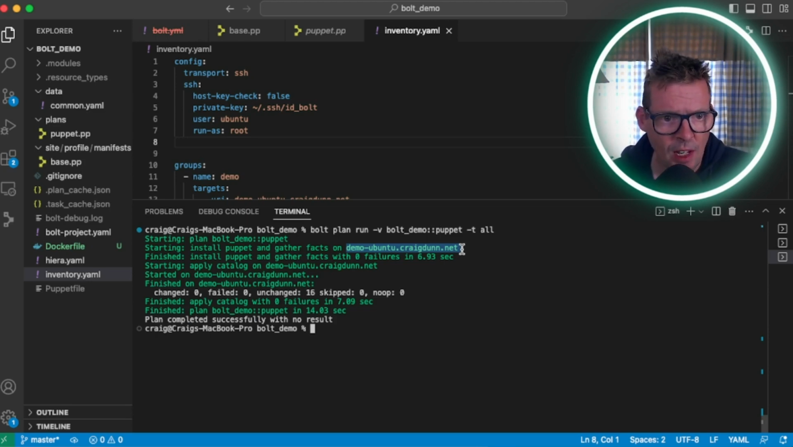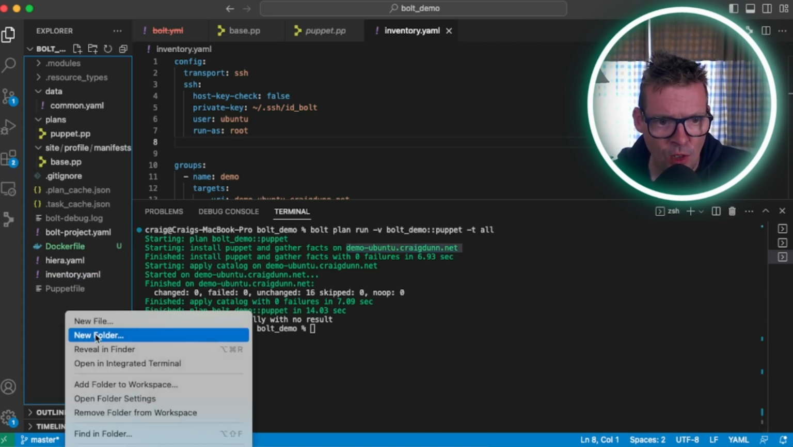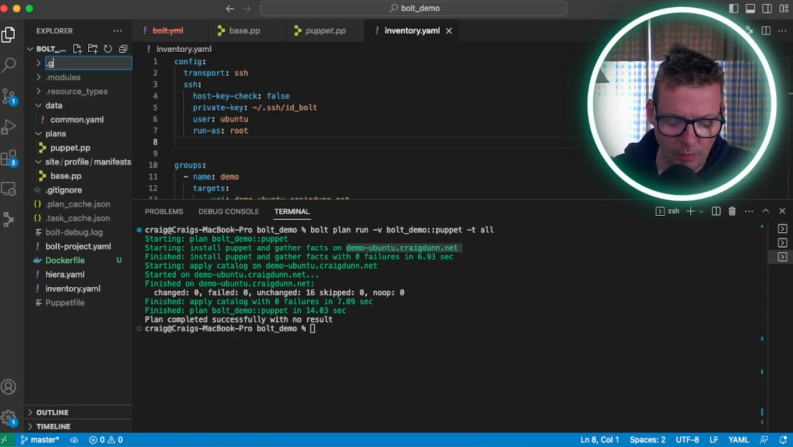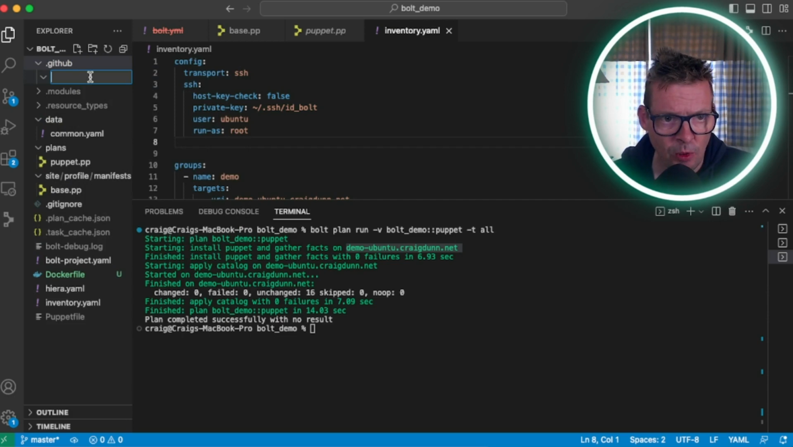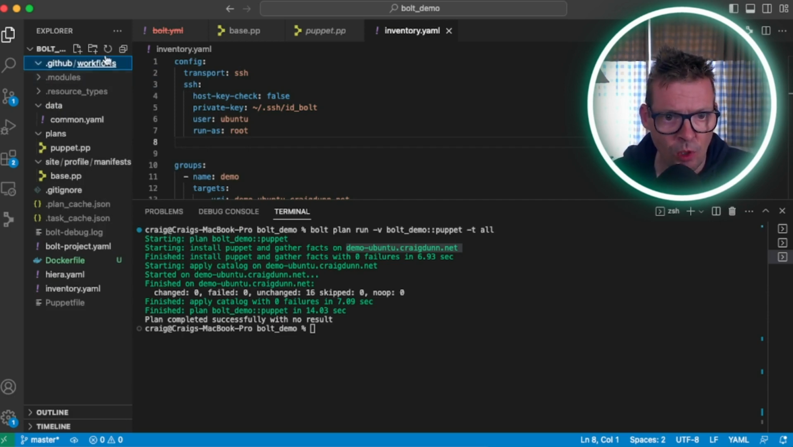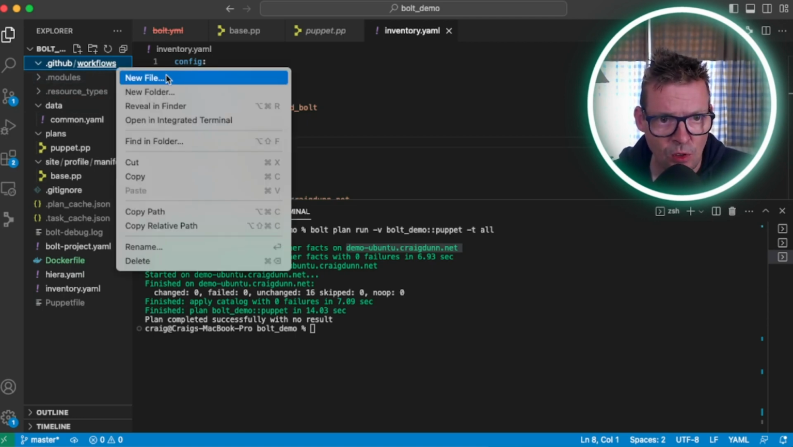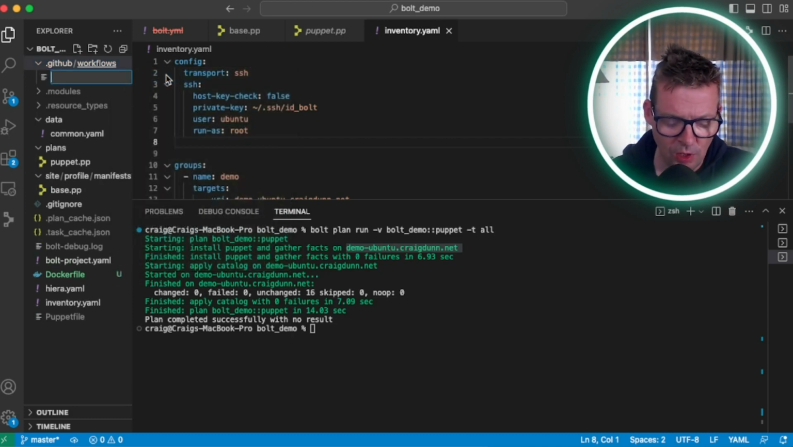So first let's create a basic GitHub Actions workflow. That's really simple. We just create in the root directory of our repository a new folder called .github. Directly under that folder within .github we create a subfolder called workflows, and this is where all of our GitHub workflows will live. And to create a workflow we simply just create a YAML document in this directory. So let's go new file in here, and we're going to call this one bolt.yaml.